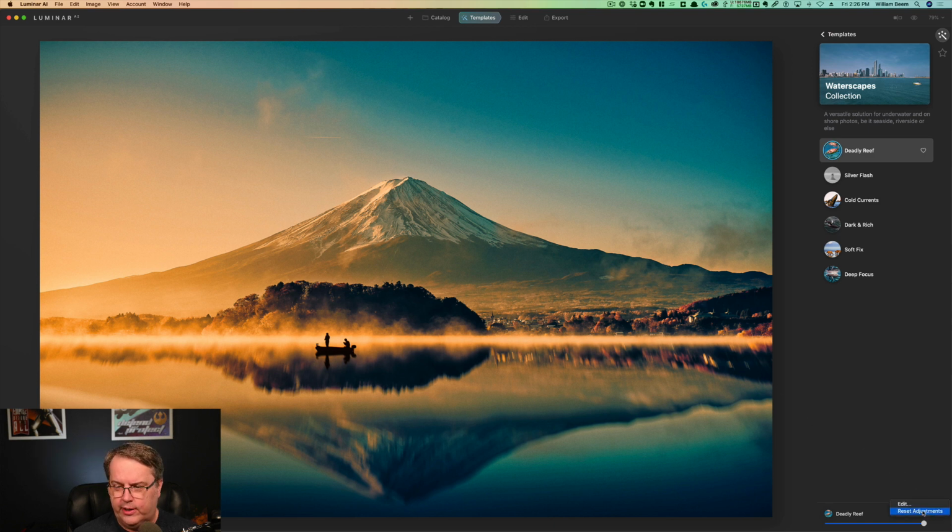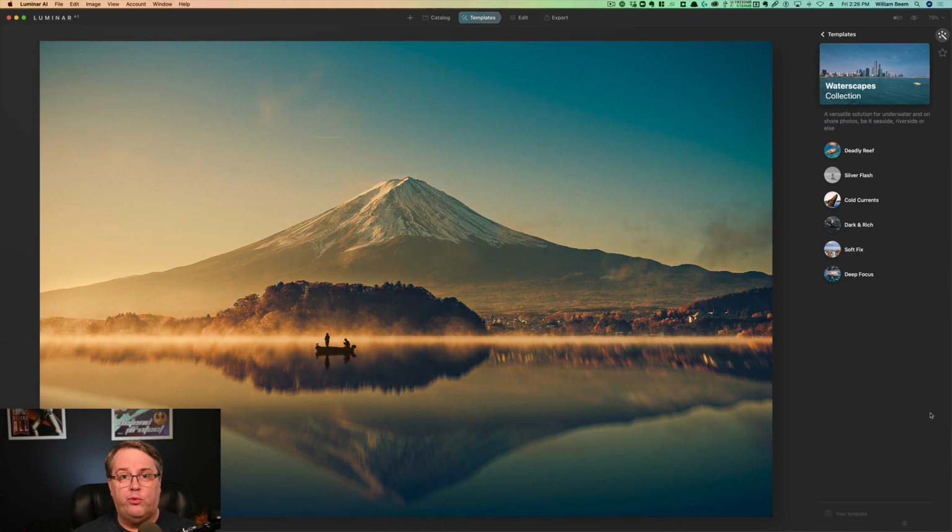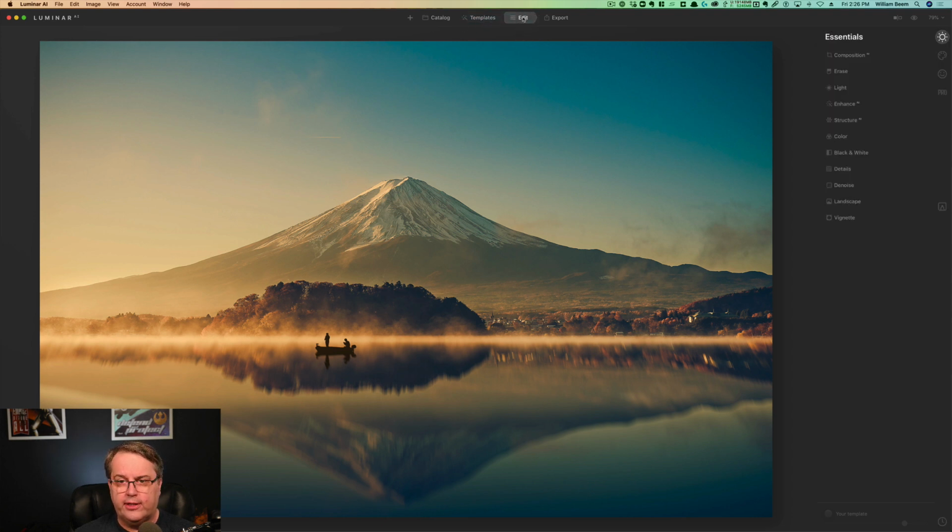So we're going to come down here to these three little dots. We're going to reset things. If you decided that you wanted to edit that template, notice that we had that option as well. When you click those three dots and the template was applied, there was an option for edit, so you could go right into the edit tab. So let's go ahead and take this over here and click on edit.